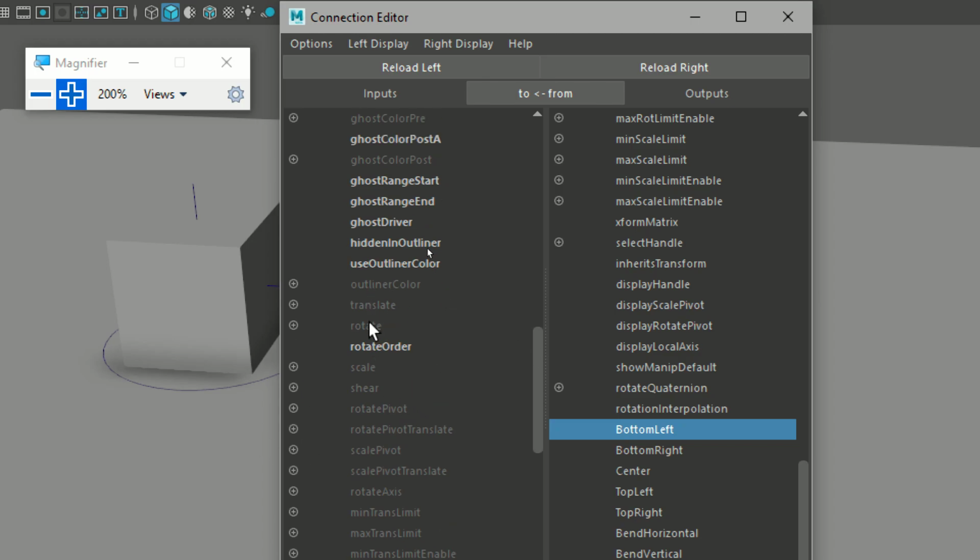Now, rotate by itself is grayed out, which is a real red herring. But if you click the little plus sign next to it, these simple values are there. It's because bottom left is a single attribute, and these are single attributes. Rotate as a whole is a combination of three. It's a coordinate system. Now I want it to rotate Z, hopefully.